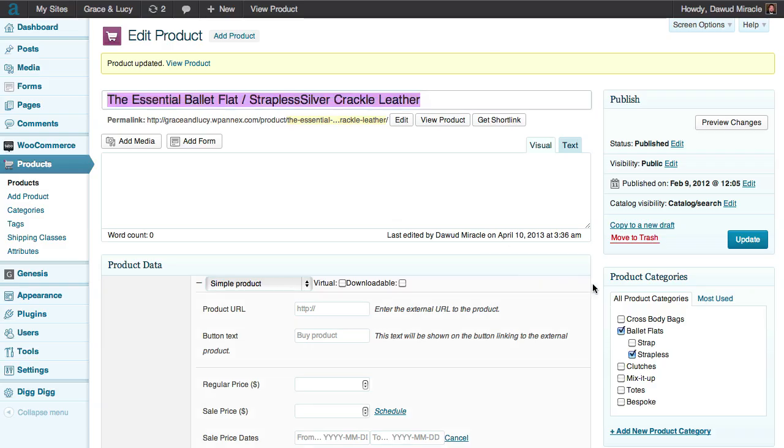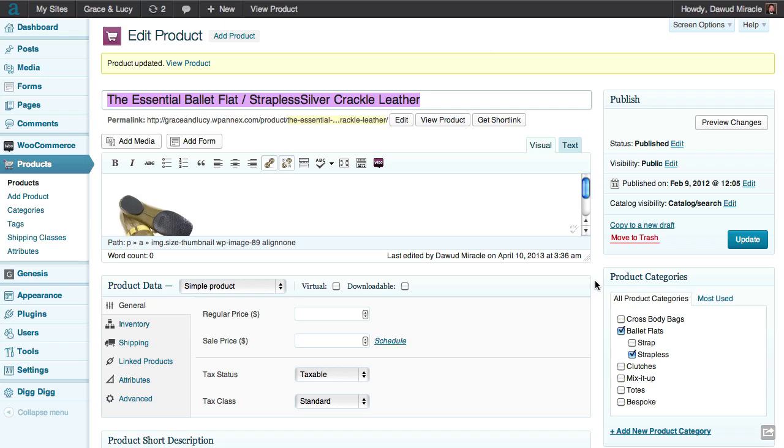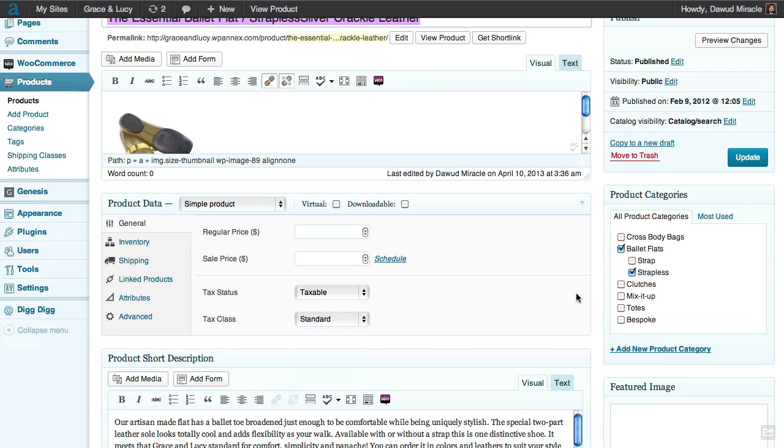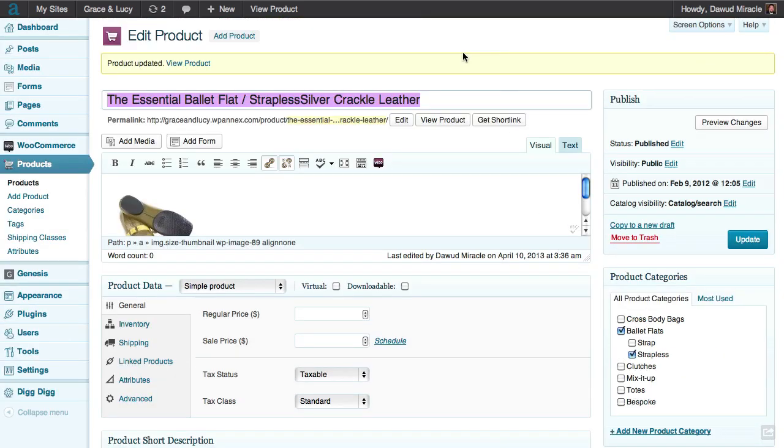And then you can go through and turn each of these into variable products. So anywhere that you've had a ballet flat, you want to change to a variable product. You want to make sure the size attribute shows up. And that's it. It's pretty simple.